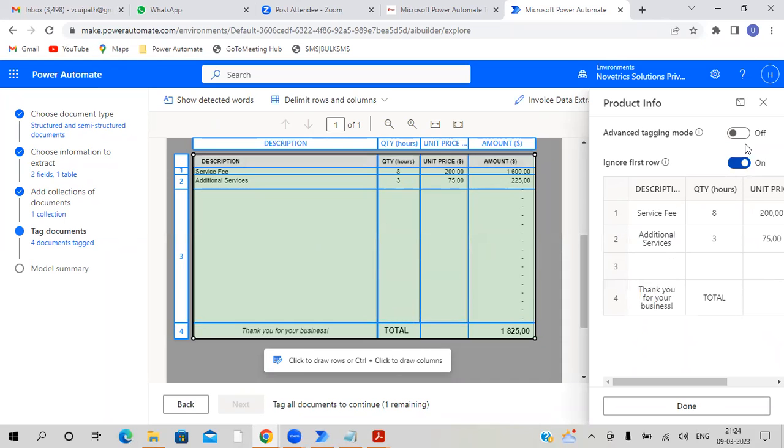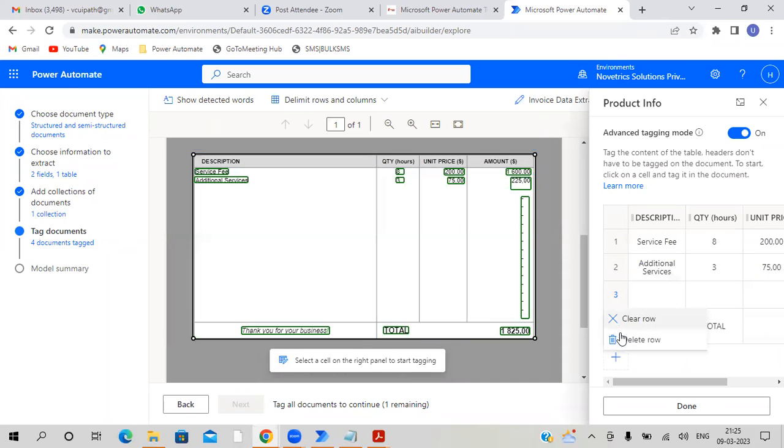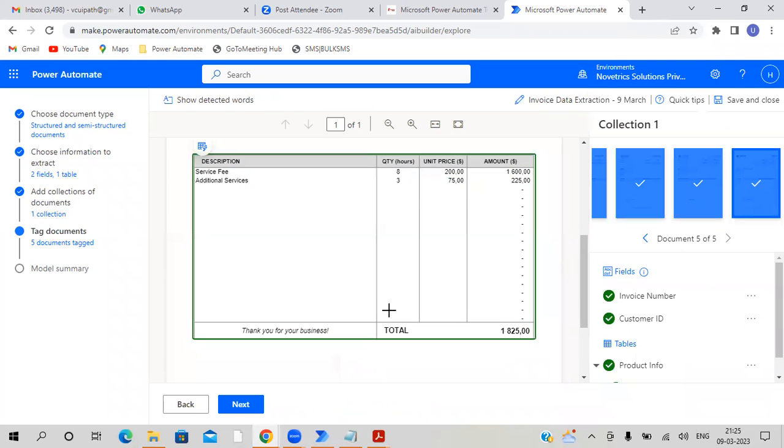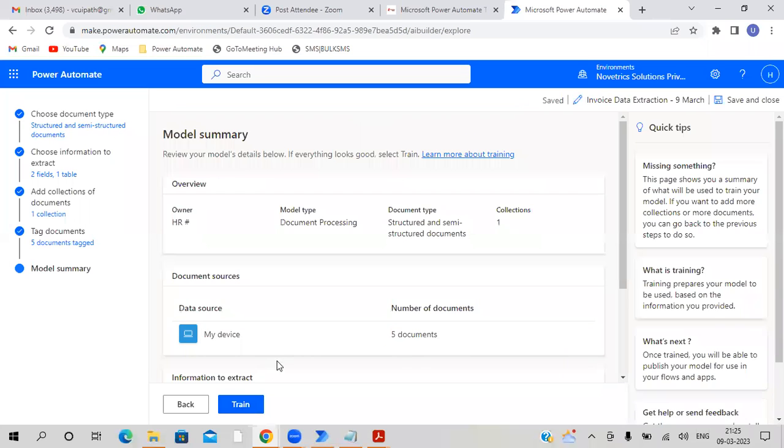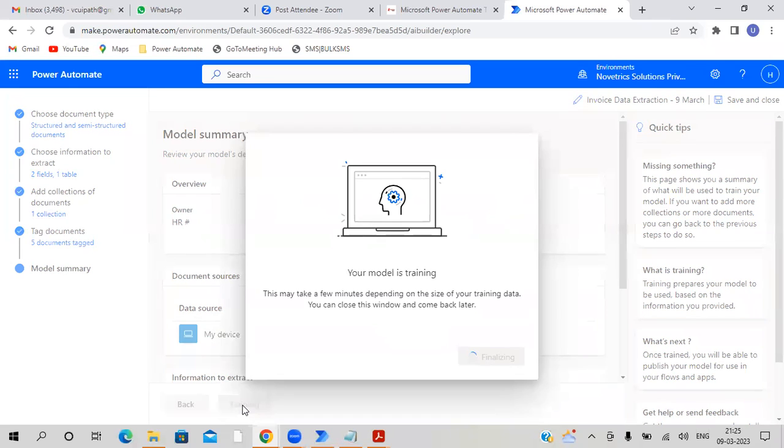Then do these options as usual. Remove the last third row, click on done. Now we are done, and now you can see this next button is enabled. Okay, click on next. Now you can see it says we are good to train the model. So click on train.